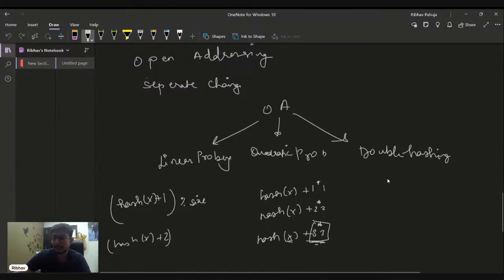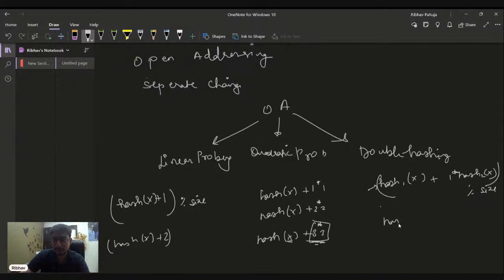In double hashing, we take two hash functions. So hash 1 of x plus 1 into hash 2 of x. This is something that we'll calculate. In case this is filled as well, then we'll calculate hash 1 of x plus 2 into hash 2 of x, and so on and so forth. That is why it is known as double hashing, because we are having two hash functions and we are calculating the next index based on those hash functions. So any questions for me so far?